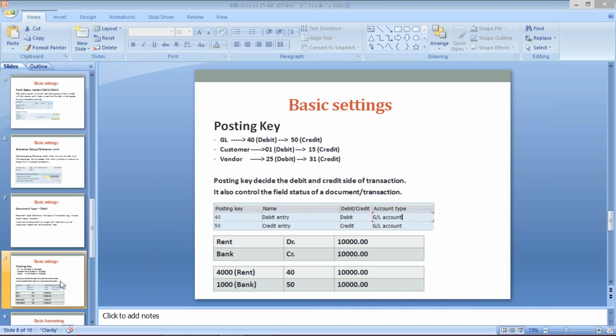Okay, so what is this posting key? This I'll explain. Now, posting key generally decides the debit and credit side of a transaction. When people used to maintain the books of account or registers, they used to write down, let's suppose, ABC account debited and XYZ account credited. So there, everything was going on in terms of debit and credit.